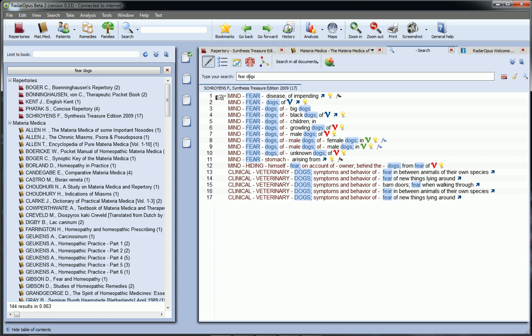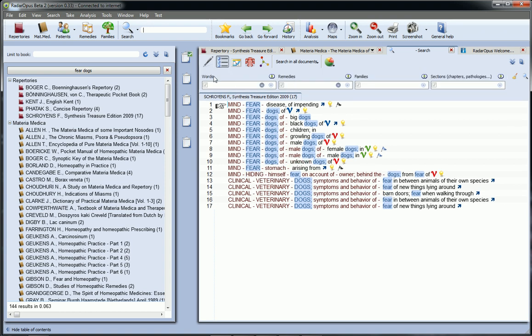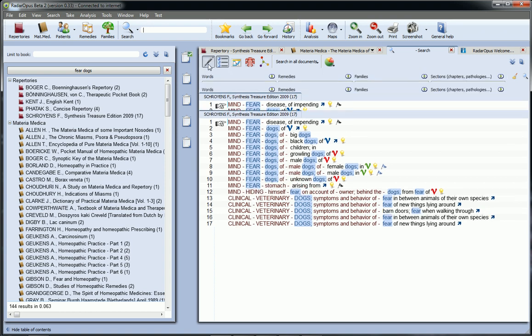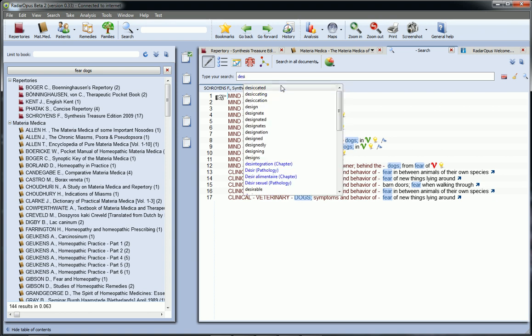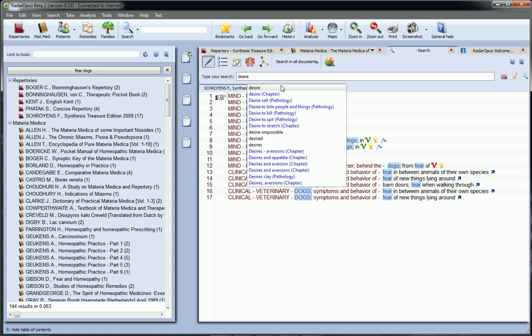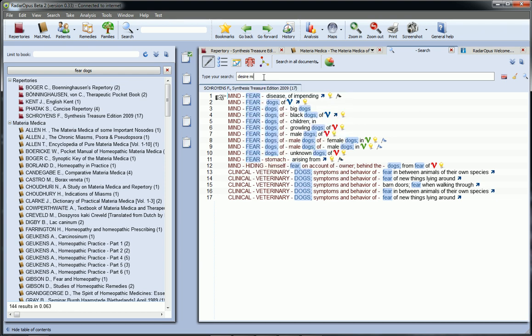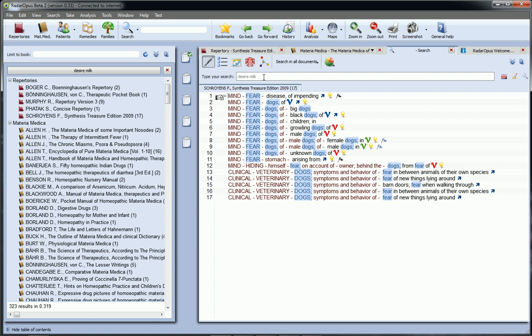Now, instead of having the 4 boxes for words, remedies, families, and sections, you have only one box where you can type whatever you want. For example, you type desire, and then you have the autocomplete also, but with all terms starting with desire. For example, desire as a word, but also desire as a chapter or as a pathology. Let's take desire as a word and milk. And it searches for desire and milk.